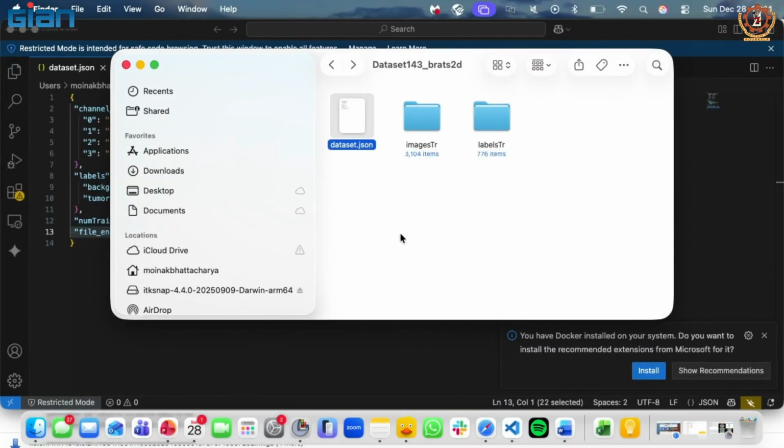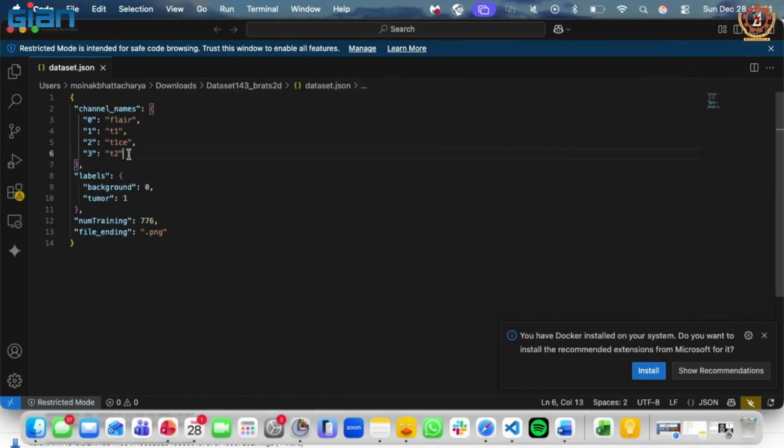So I have a question. Why does labelsTr have 776 items and imagesTr has almost 3000 items? Sorry, no, it's not augmentation. So you see, for tumor segmentation, I was discussing yesterday that you need 4 different MR sequences: the FLAIR, T1, T1 post contrast, and T2. So how nnUNet basically trains itself is, it takes all the 4 sequences, feeds them to the UNet structure that it has, and provides one mask output.